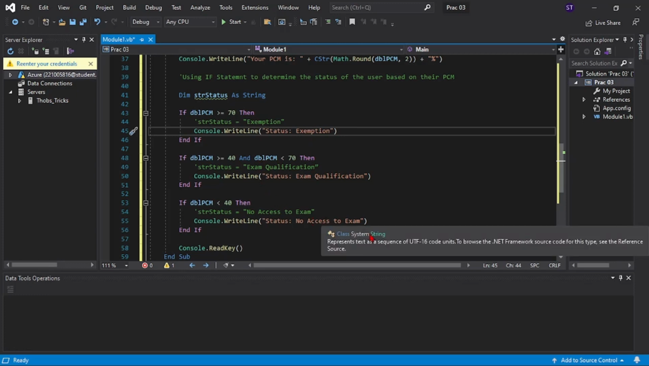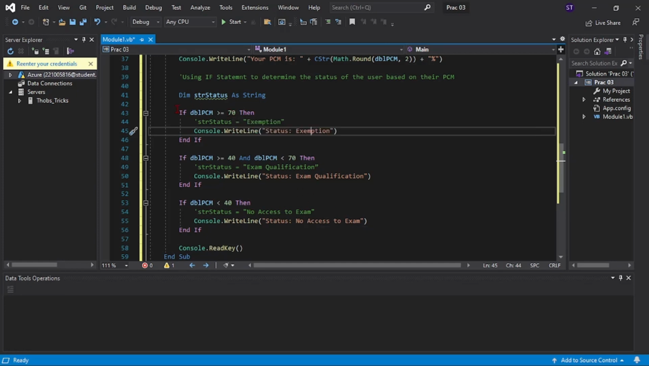So yes, I'm going to use the PCM. Here I'm saying if the PCM is greater than or equal to 70, then display this message to the console, or to the person, to see what their status is. And then End If, so I'm ending this if statement here.